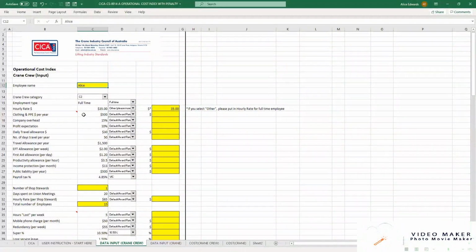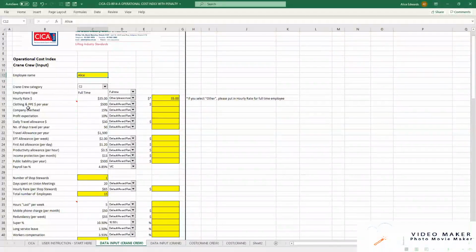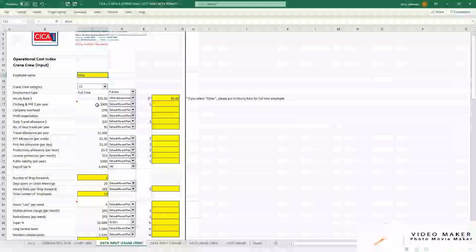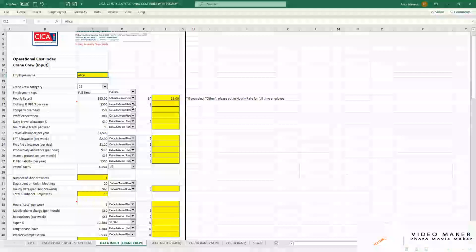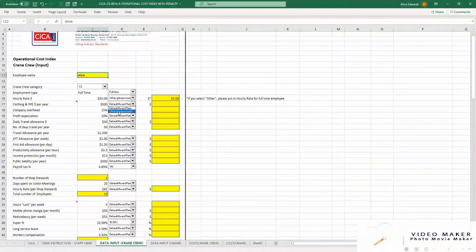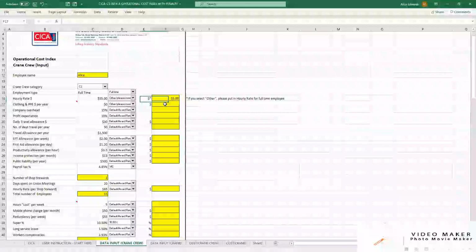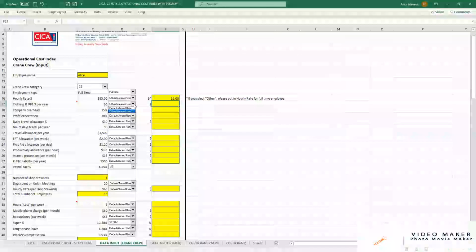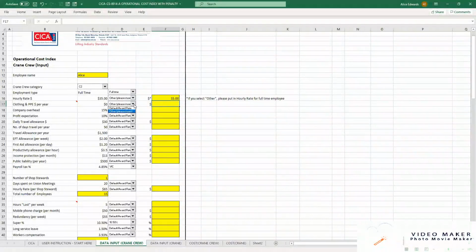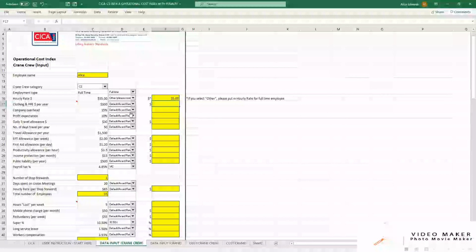And then the next item is clothing and PPE you provide for this employee every year. And I put some notes here saying that includes work boots, shirts, cleaning cost, etc. This is just an estimate number we put in. If you think it's more or less than what you have, you can change the value by putting something here yourself. Or if you're not sure what your cost is on this, just use the default value.